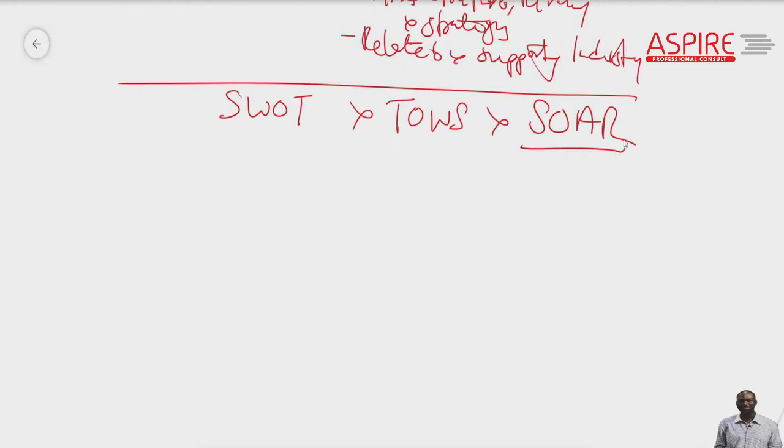It is well. So let's go. So SWOT was already tested. When was SWOT tested? June 2020, during COVID. SWOT has already been tested. Are you aware?